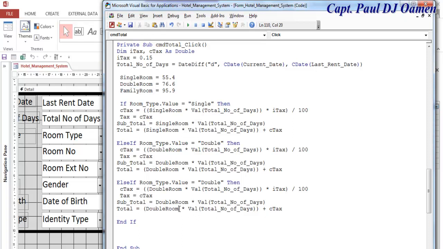Copy, change that to family room, repeat exactly the same thing here and here, and this becomes family. Right, I think we are ready to give it a shot.